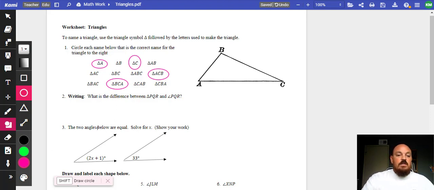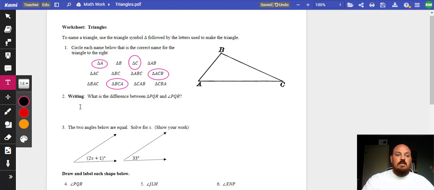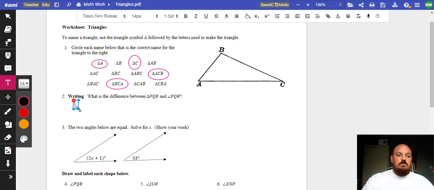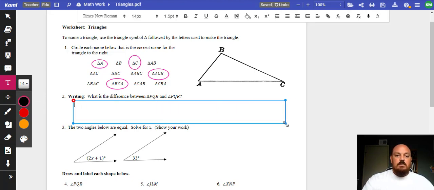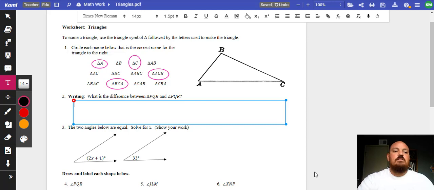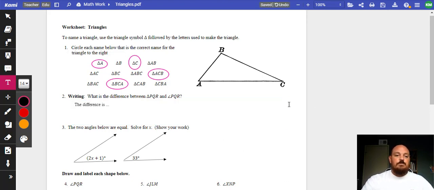Okay, and then question number 2, it's a writing question. I go, okay, well if it's a writing question, I probably want to use the type tool. So I click on the T, I make a text box, maybe I kind of stretch it out to fill up my worksheet here, and then I start typing. The question says, what is the difference between this and that? So I say, the difference is... and then, you guys would finish. I'm not going to do it, but you guys could finish your question and tell me what the difference is.